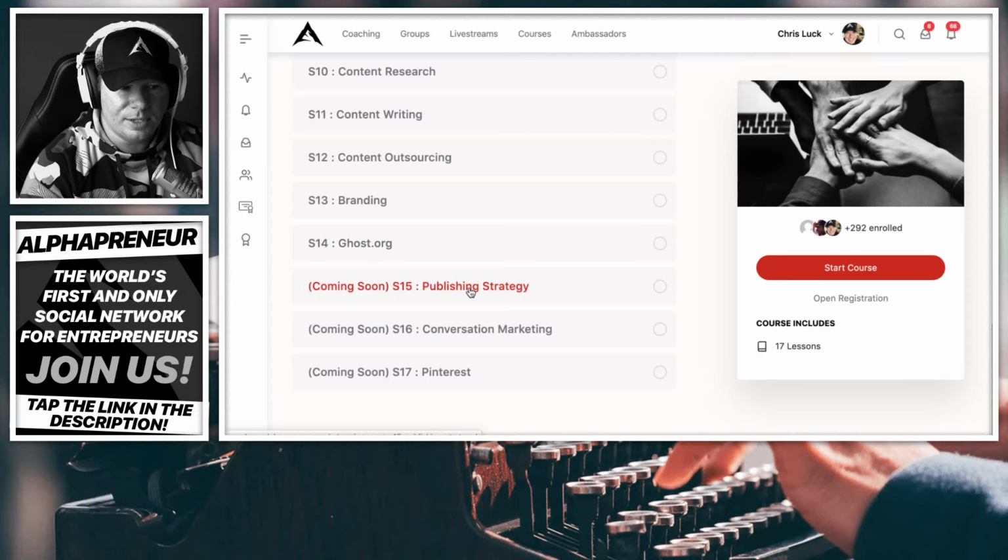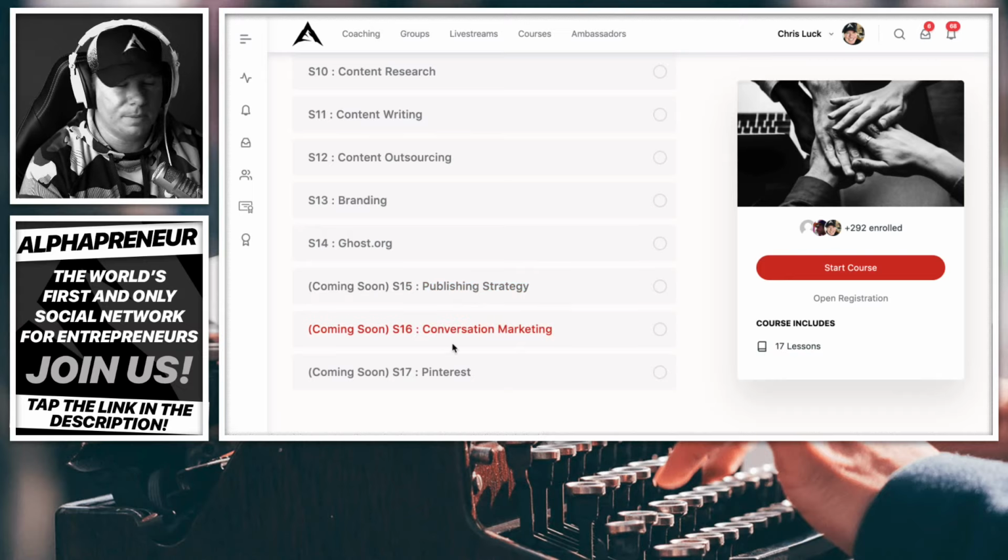The publishing strategy, step 15, that's what I'm covering right now. And then step 16 is conversation marketing. So let's say you already have your membership site built out and you've got your wagon wheels in there, you've got all your content positioned properly.